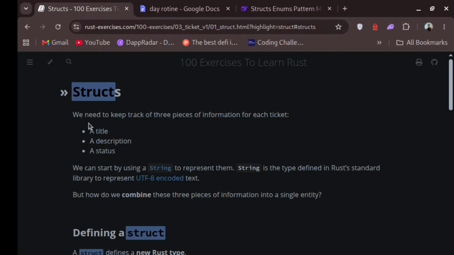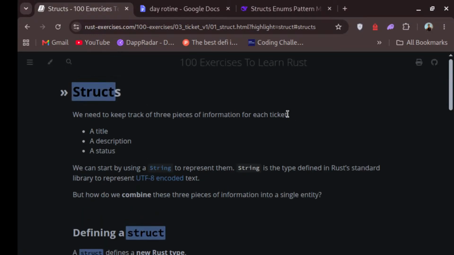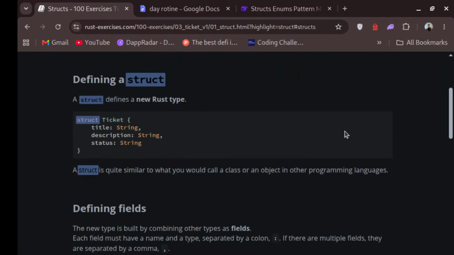Okay, structure is used when we need to keep track of three pieces of information for a ticket. That means we have a ticket and the ticket has three pieces of information. We can define a structure like this: structure, name, and the entities, right? So structure is quite similar to what we would call a class or object.